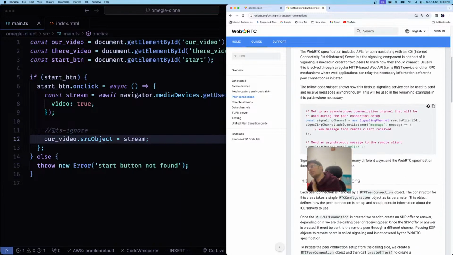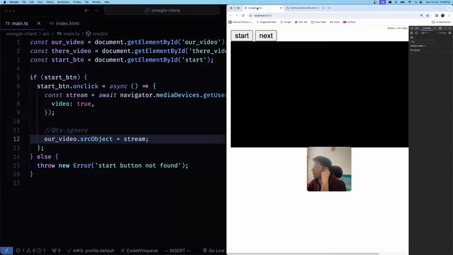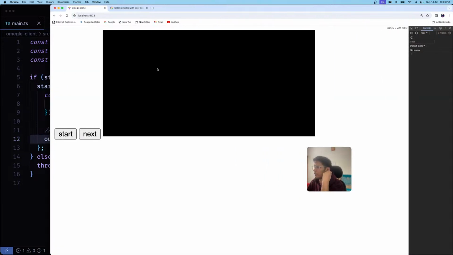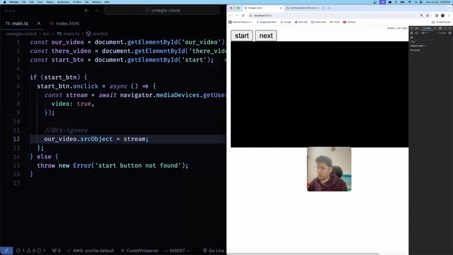So the first thing is you need a signaling server. What is a signaling server? A signaling server is basically a socket server where you can send stuff. Let's think from the point of view of Omegle, right? So you come to Omegle and then what do you do? Right now let's make a one-to-one connection and then we'll try to explain it.